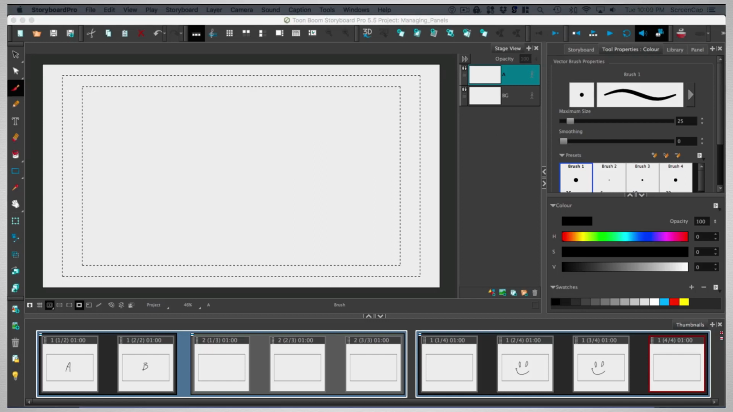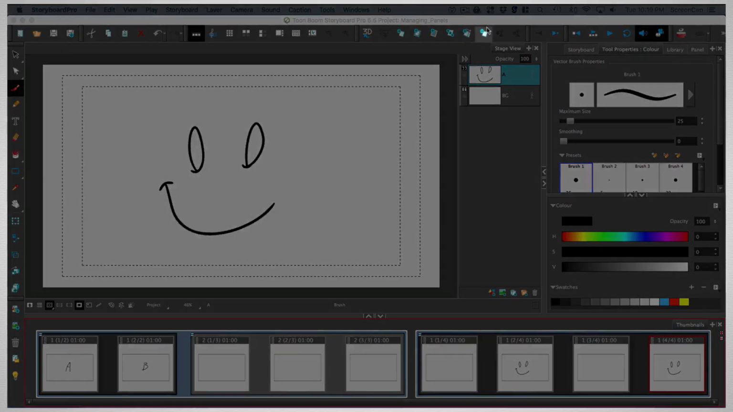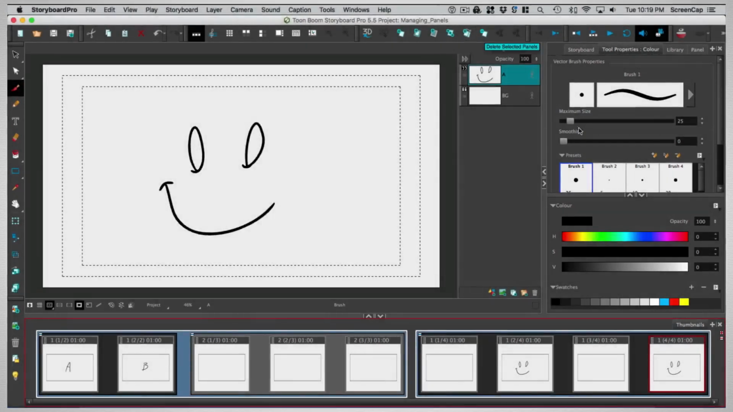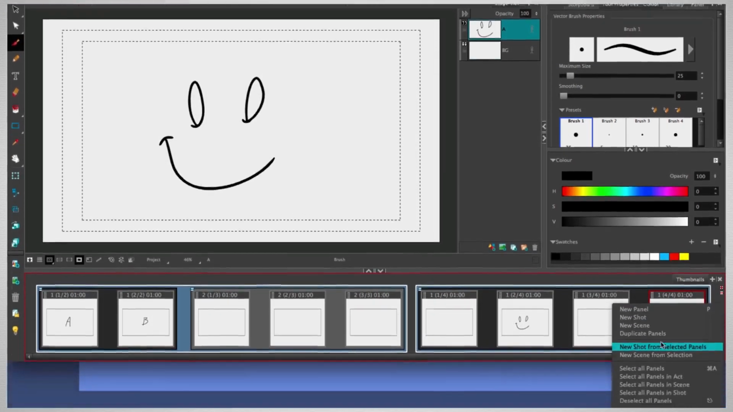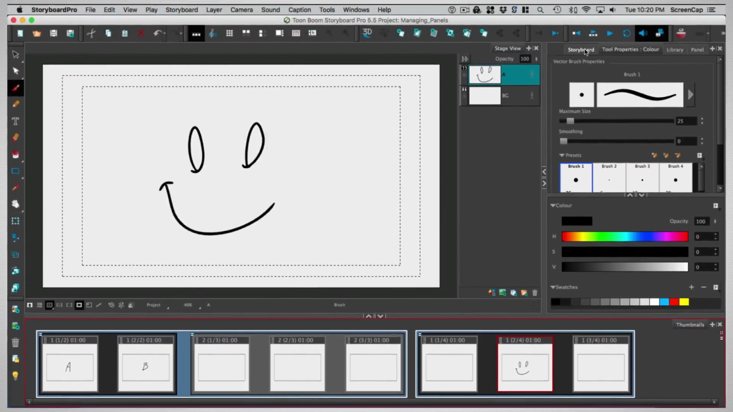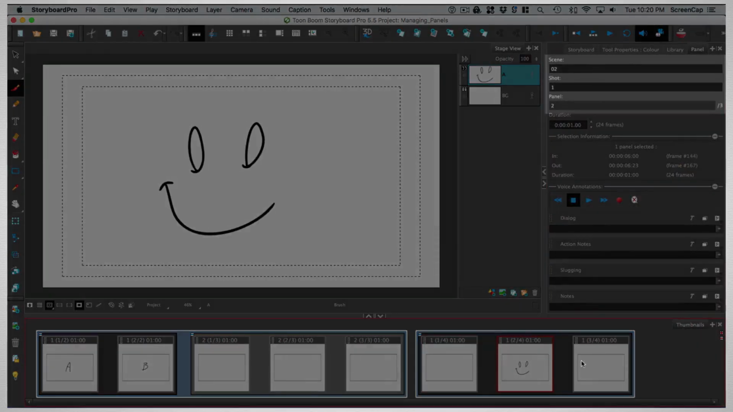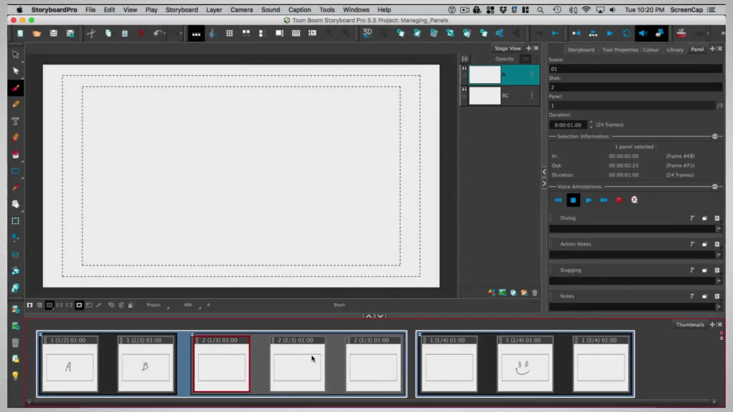If you want to reorder panels, you can click and drag by the corner of their title bars. And if you want to delete one, either use the Delete Panel button or right-click and choose Delete Selected Panels, or just use the Delete key. Now if you look on the Panel tab up here, you can see it's automatically numbering our scenes, shots, and panels. So far, we've just been adding our new panels onto the end of the list. But what happens if we want to insert a new shot in the middle of a scene?